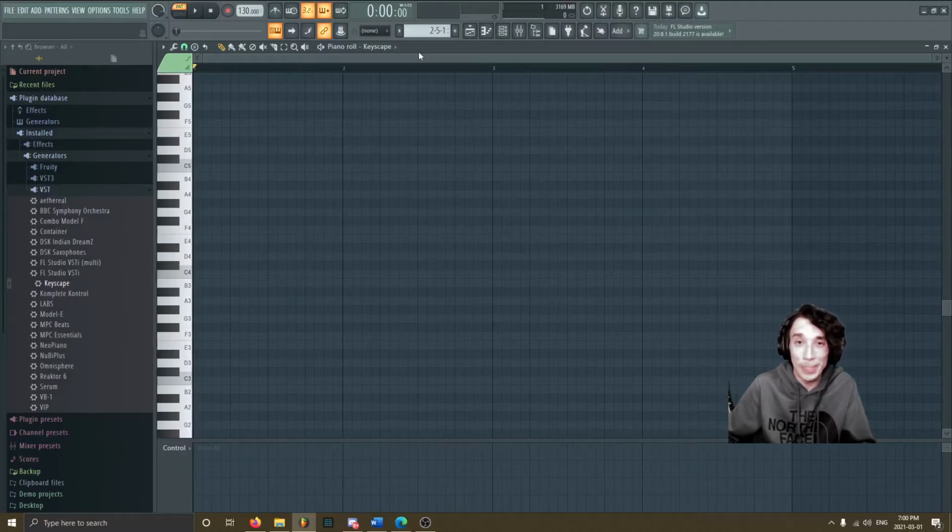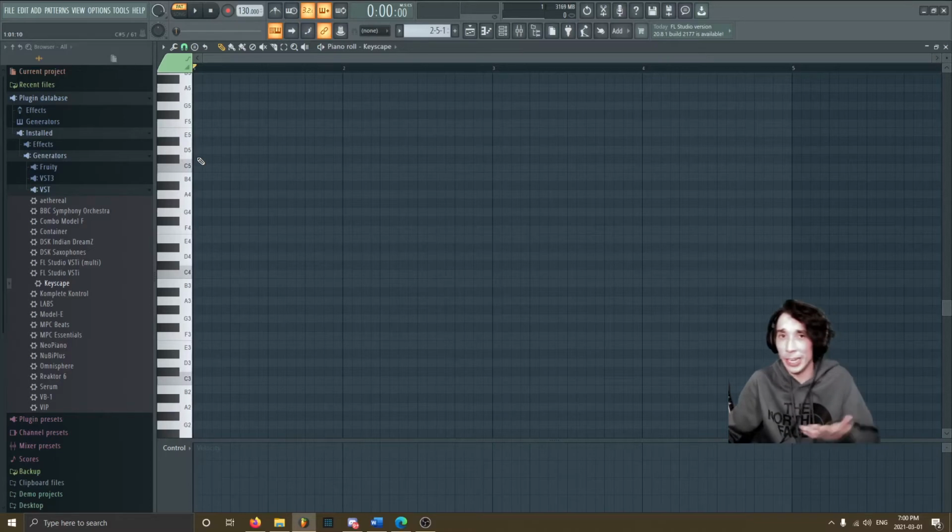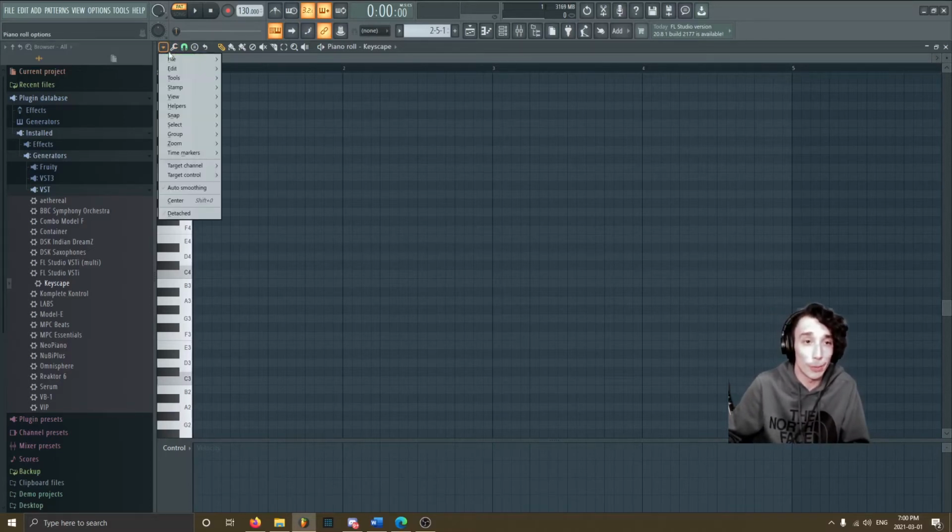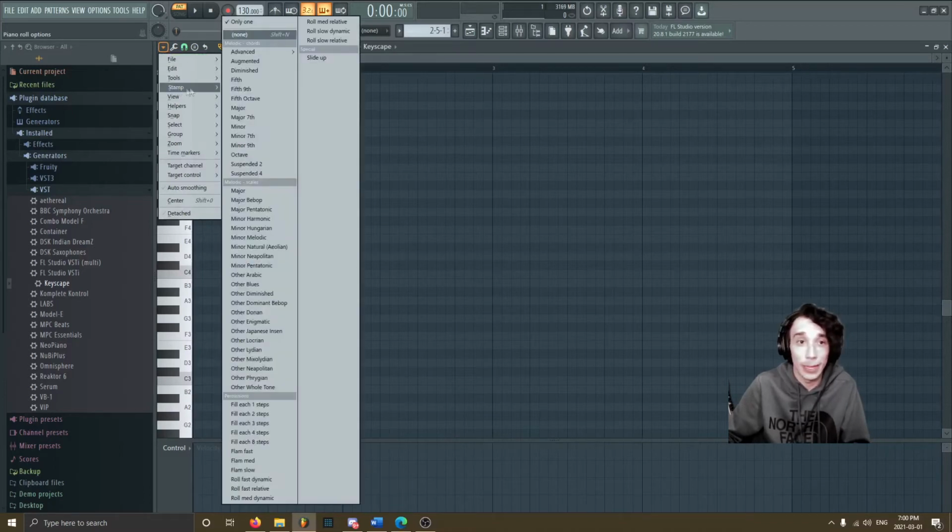Alright, so before we get into everything, I just want to show you guys how you can get your piano roll just like mine, where it shows all of your notes. And on top of that, I want to show you how you can use FL Studio to just kind of choose what key you're in. So if we go up here to the piano roll options, we can go down to stamp. And if you notice, it has all of these: melodic scales, melodic chords, percussions, specials and stuff. It's fantastic.